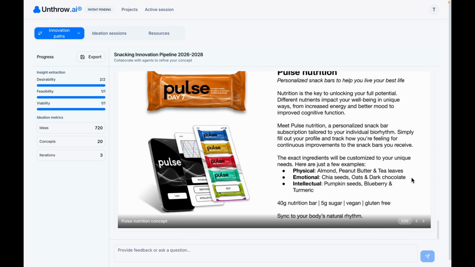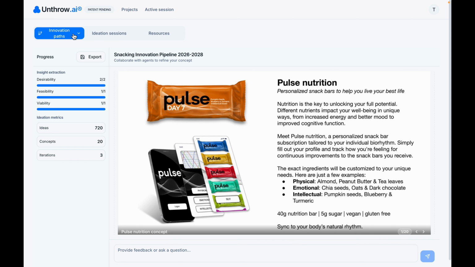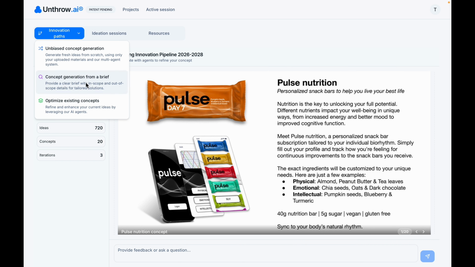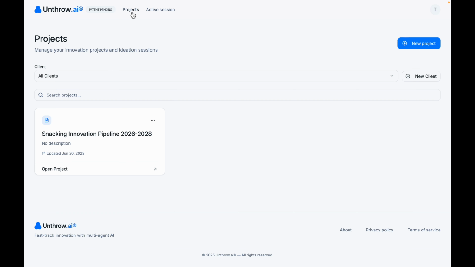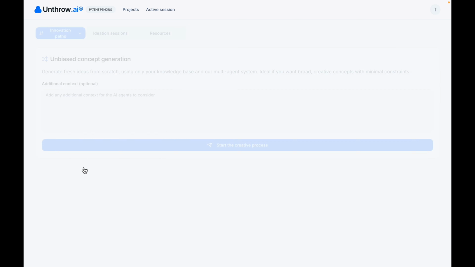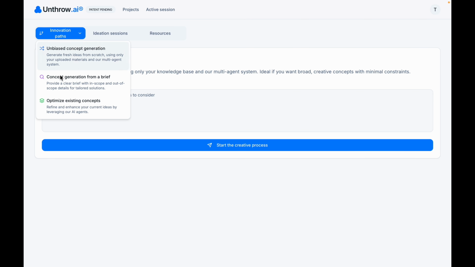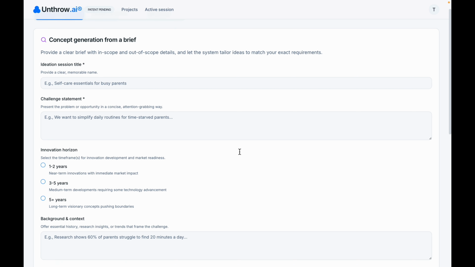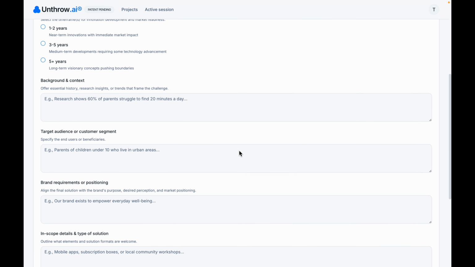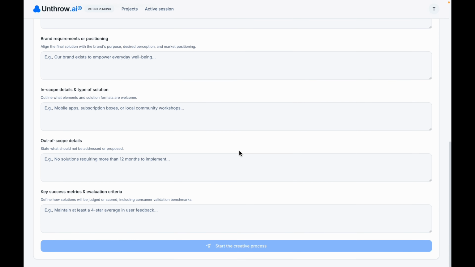So this unbiased route was one of the routes we can use and one of the ideation paths. Another one we'll show in a little bit is to really give Unthrow a more specific and a more detailed brief. So if you open the project again, we change the path to from a brief, and here you'll see you can add more detail on what you specifically are trying to achieve with this innovation project.